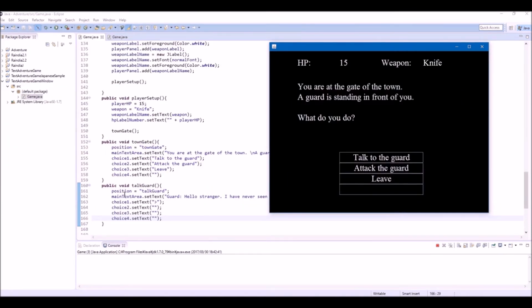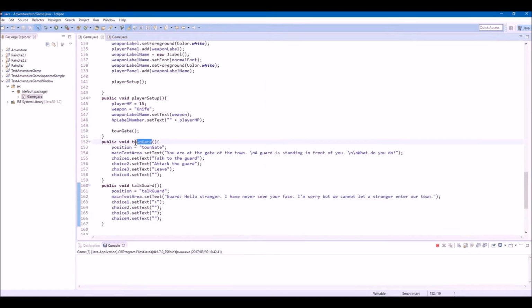Okay, so now we created this talk guard method, and the next step is we need to type code that handles this button click. At this moment, even if you click this, nothing happens because we haven't written any program to handle this button click. So just like we did for the start button, we need to write code to let the player move from this town gate to this talk guard if you click this choice 1, button 1.